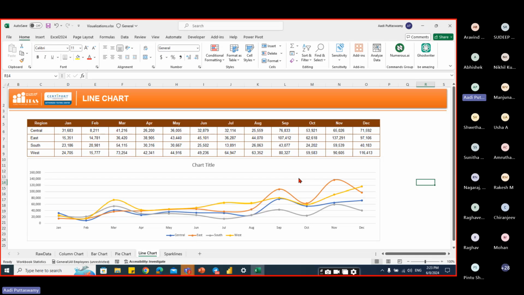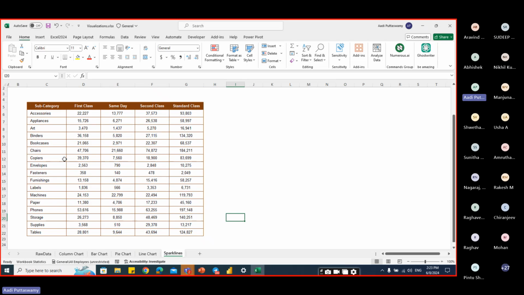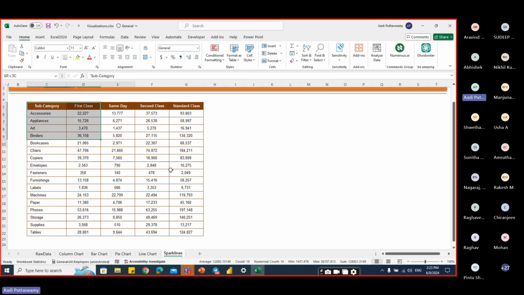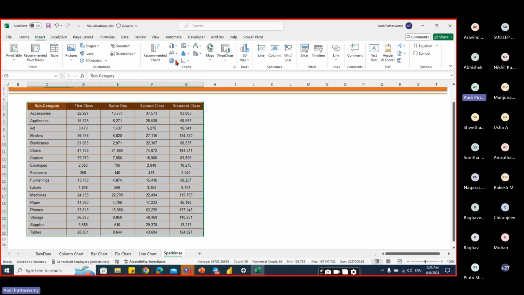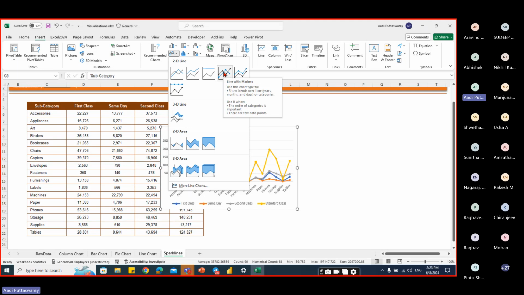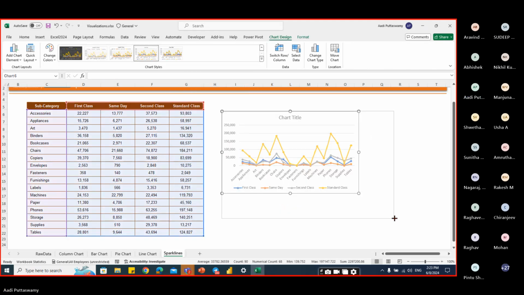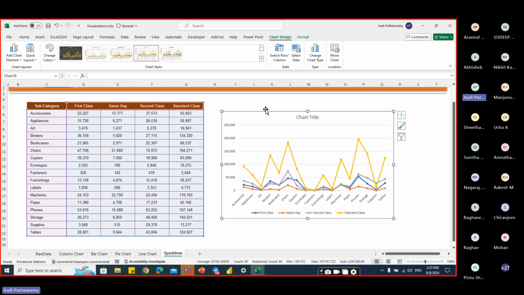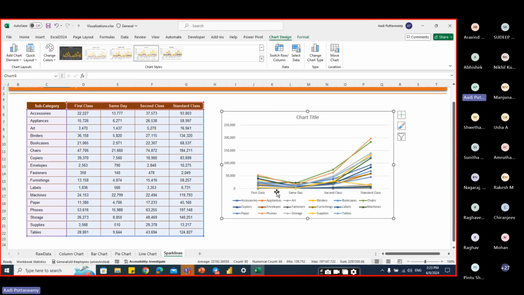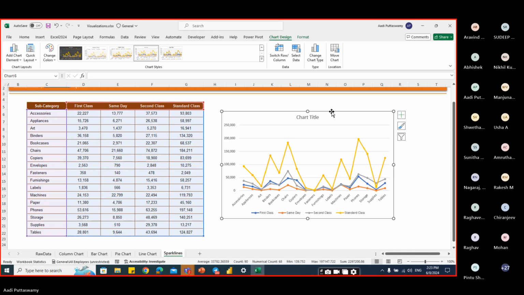This is line chart. But again, keep in mind, whenever you have less number of entities, it is fine. If you have something like this, see, there are more number of entities. Let me select this, insert, and if I insert line chart, just observe, see. It becomes very difficult for us to read the data.